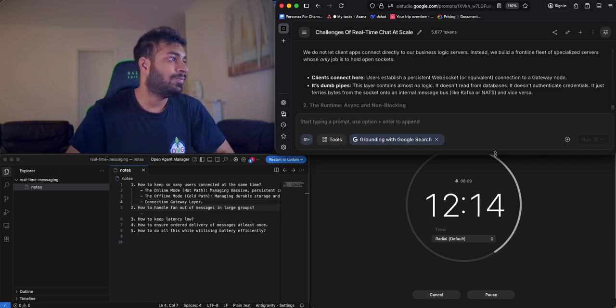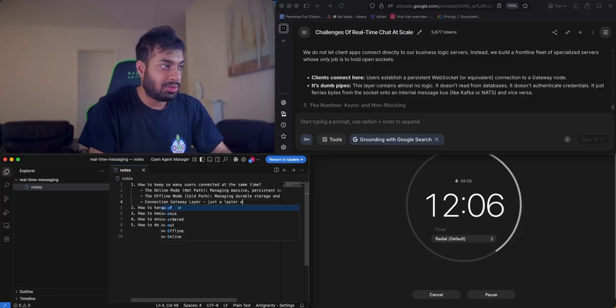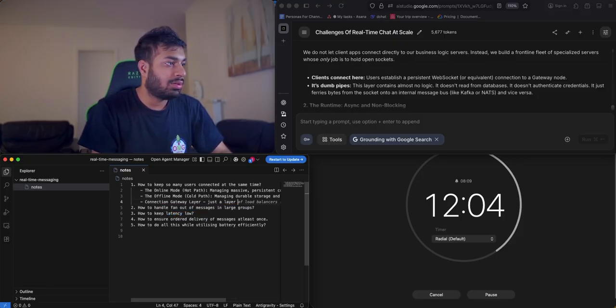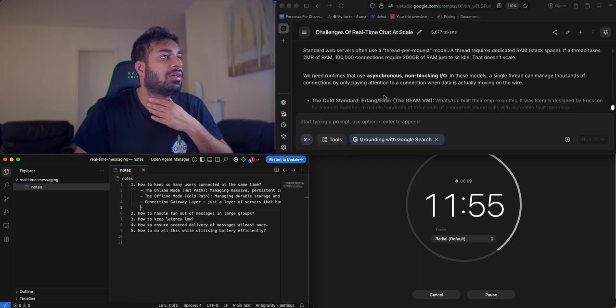Interesting. So just a layer that handles the connections. Okay. The runtime. Standard web servers.